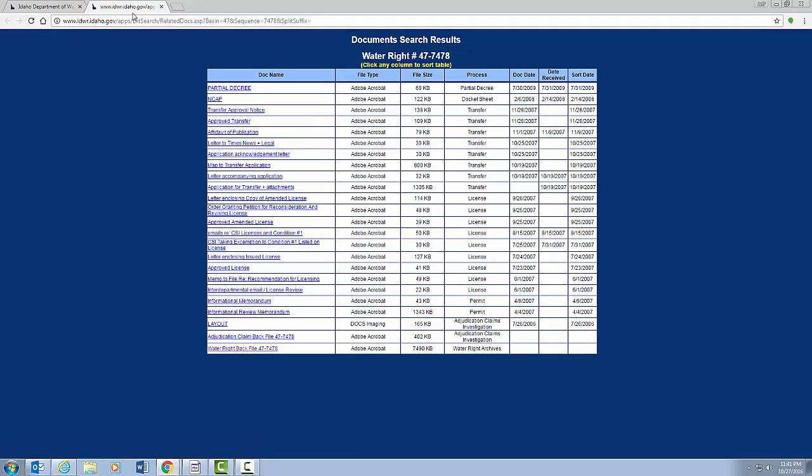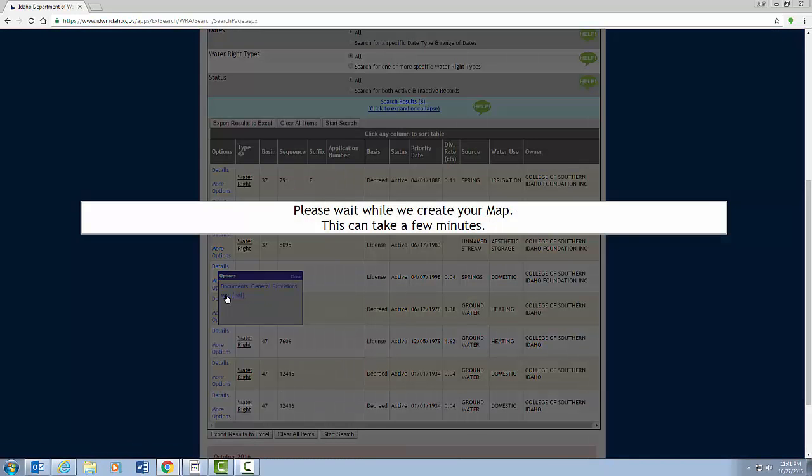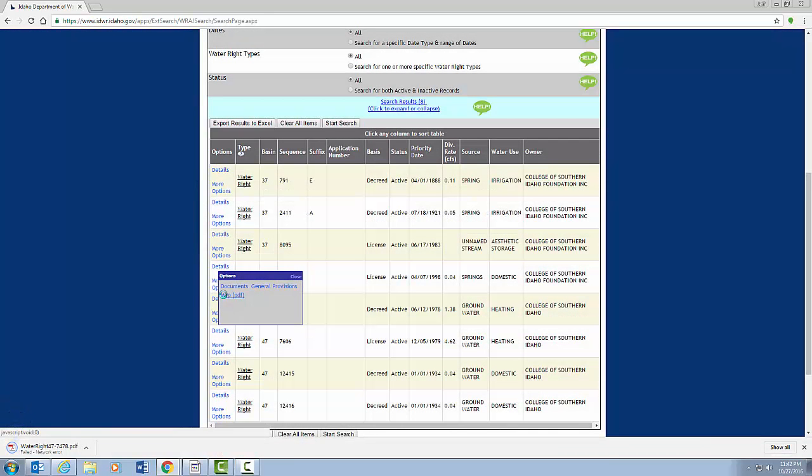And then the last thing which I wanted to show you was under the details, under the more options here. And it looks like I'm in Chrome, so we'll see if it works. But if I click on map, if everything works correctly as it should, it will generate a map of both the place of use and the point of diversion. And this is very useful, especially if I'm a little bit rusty or I'm unaware of how the whole Public Land Survey System works. As long as I can look at the map, and of course I'm getting a failure over here. It's not working right now.